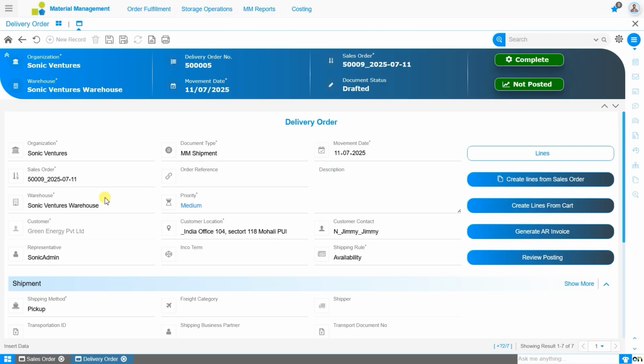After selecting the order, the remaining details such as warehouse, customer location, and customer contact are automatically updated from the sales order. The representative is also updated based on the user login details. If there are any Incoterms to be defined, for example, if the transaction is with international clients or requires specific terms, they can be linked in the Incoterm field.